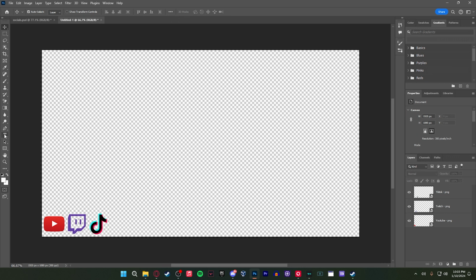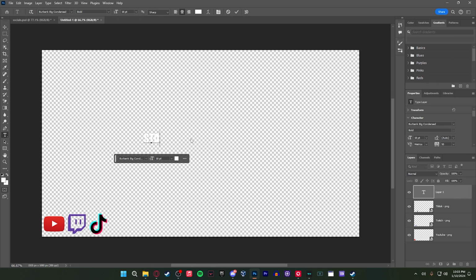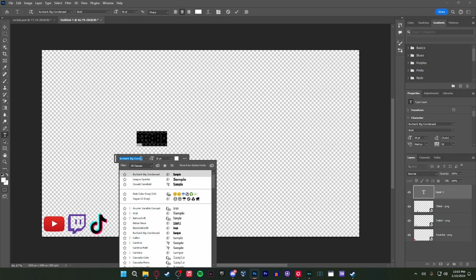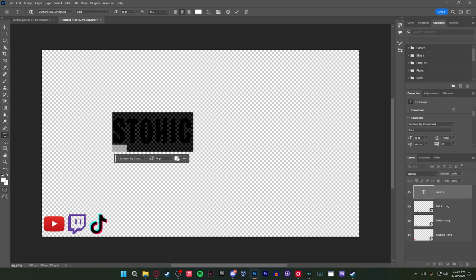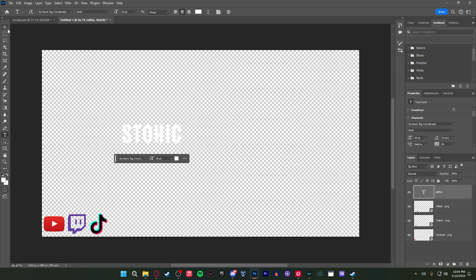So you're gonna go over here on the left, hit that T, your text. Same thing. Mine is Stoic for these guys. I already have that Burbank big condensed font, but it won't show up unless you install it like I showed you before. So make sure it's installed if you're using Photoshop. Go ahead and size that whatever you like. I personally think like 36 is fine. But yeah, then I'll move that. We'll size that up like so.